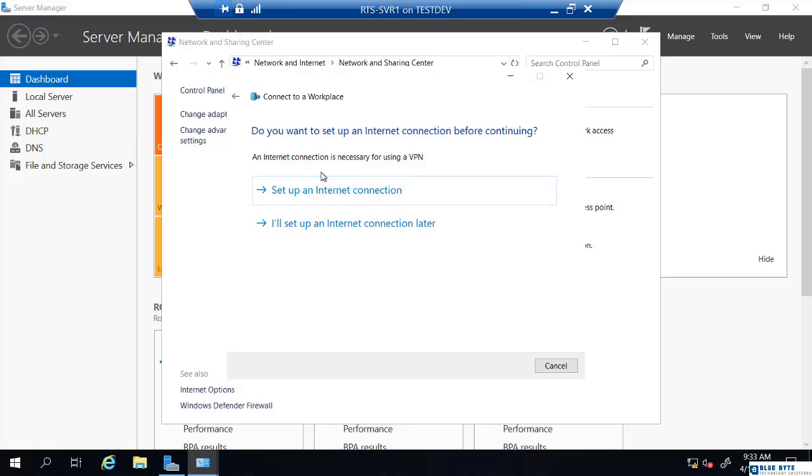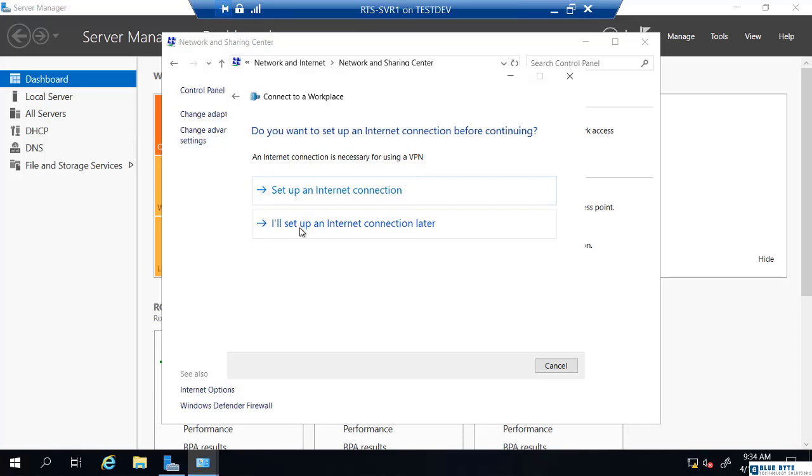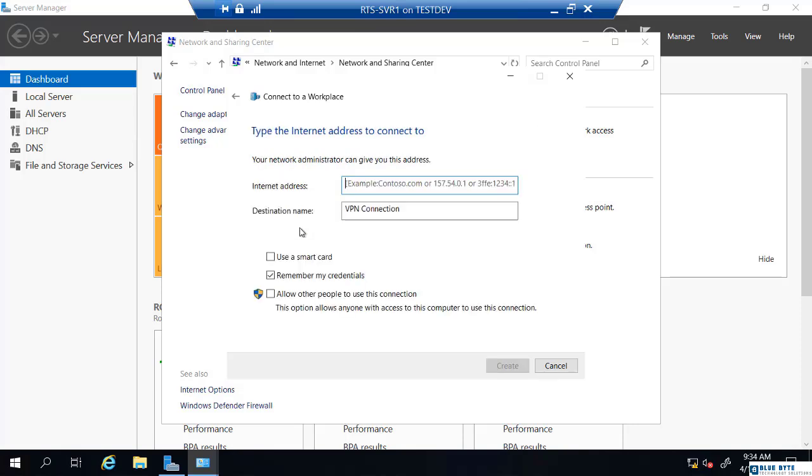Now, my environment is still isolated, so it's not directly connected to the internet because we run many services that we wouldn't want our computers on our actual network to be able to connect to. So because this does not detect an internet connection, you'll always get this. Do you want to set up an internet connection before you continue? We'll say, no, we don't want to do that. So I'm going to say I'll set up an internet connection later.